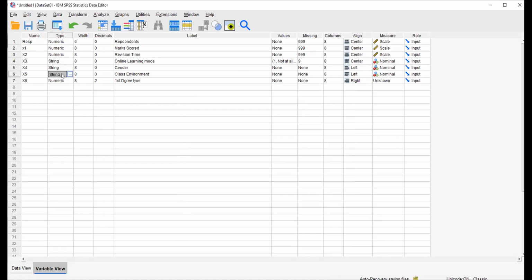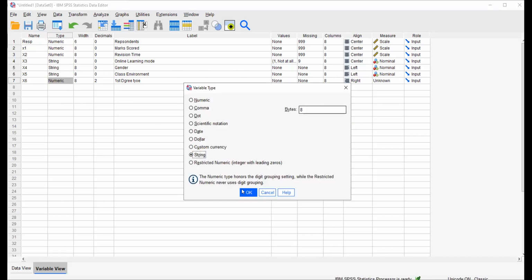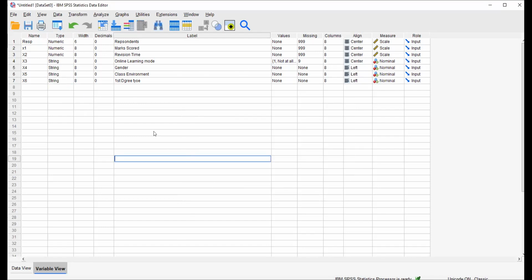This is also a string. Strings, of course, have no decimal, so decimal will disappear. And that is it. So gender, we come here, gender. I can just copy this. Let me just show you the efficiency. I can copy this and paste it here.